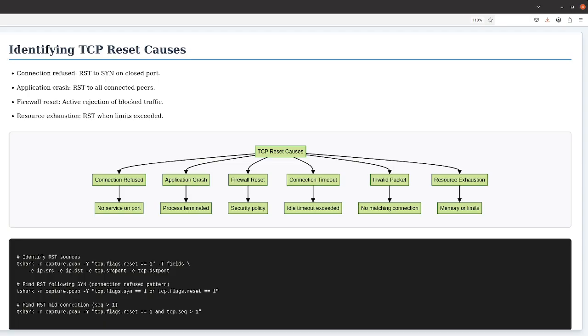Connection refused occurs when the destination port has no listening service. The operating system's TCP stack automatically sends RST in response to SYN packets on closed ports. Application crash happens when a process terminates unexpectedly while connections are open.